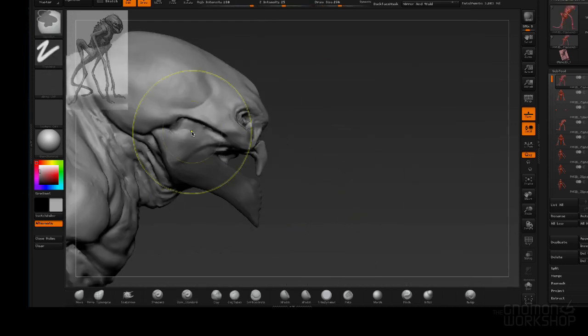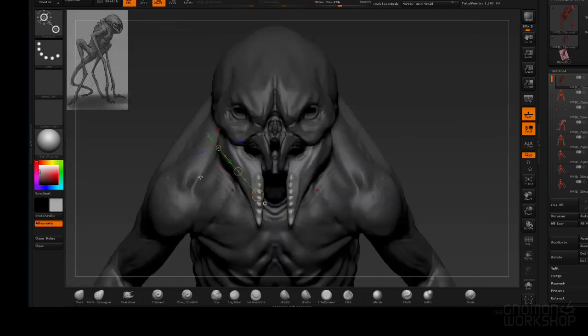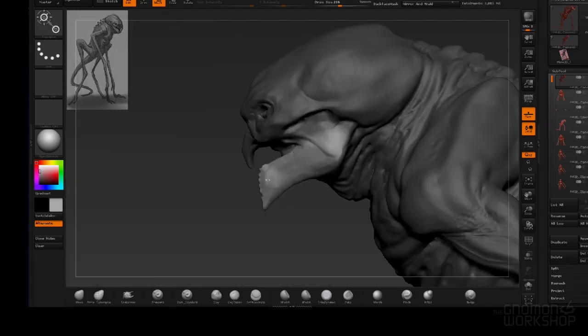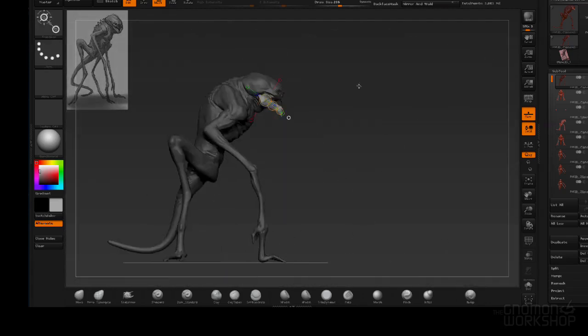As long as the model is being resolved, and you're constantly moving forward, you're never wasting time.